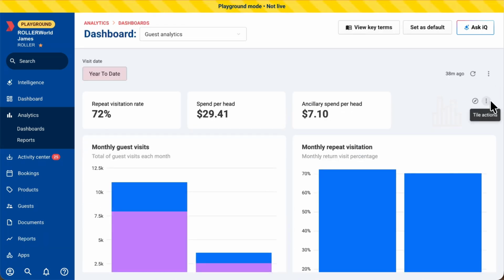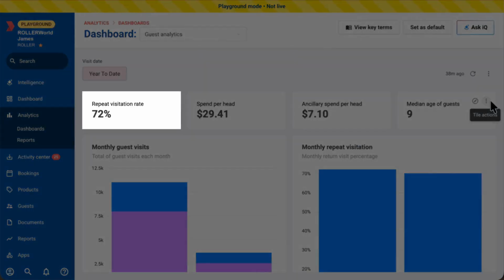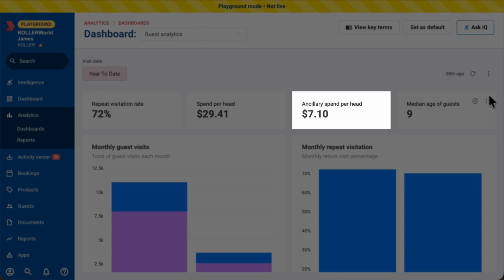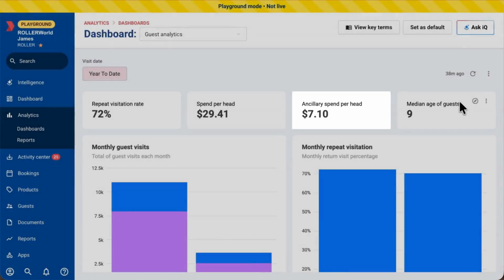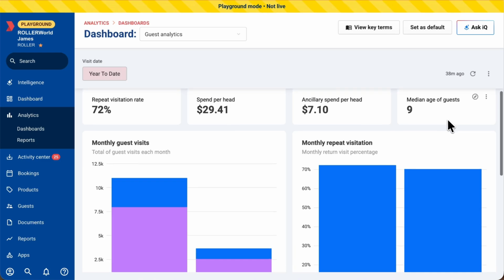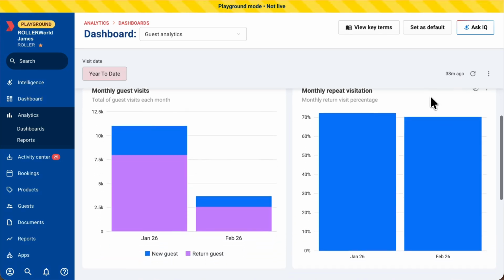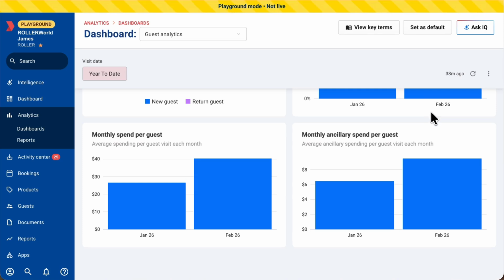The Guest Analytics dashboard will show you frequency of guest returns, indicating loyalty, typical expenditure per guest across all products, average spend on non-ticket items like stock, gift cards, or add-ons. You can also see visitation broken down month over month and spend broken down month over month.